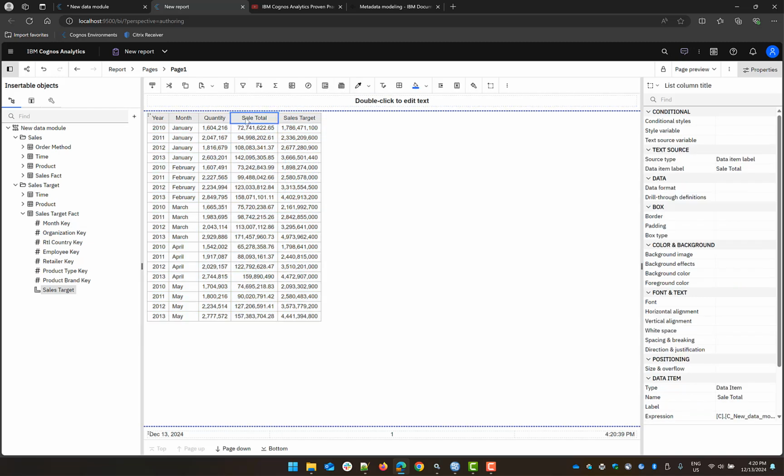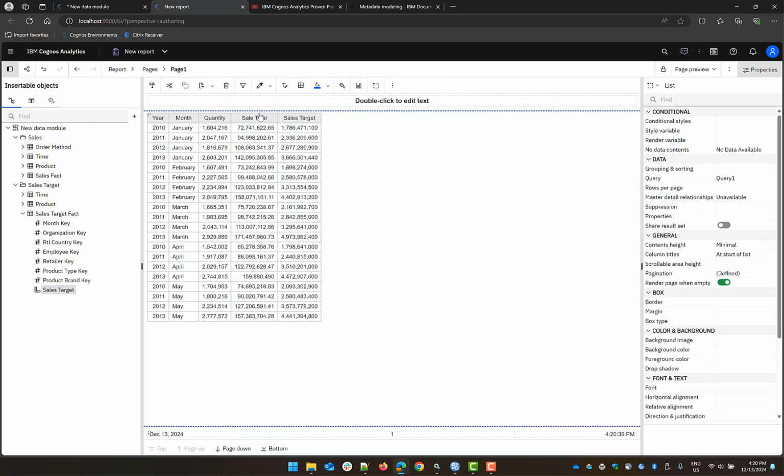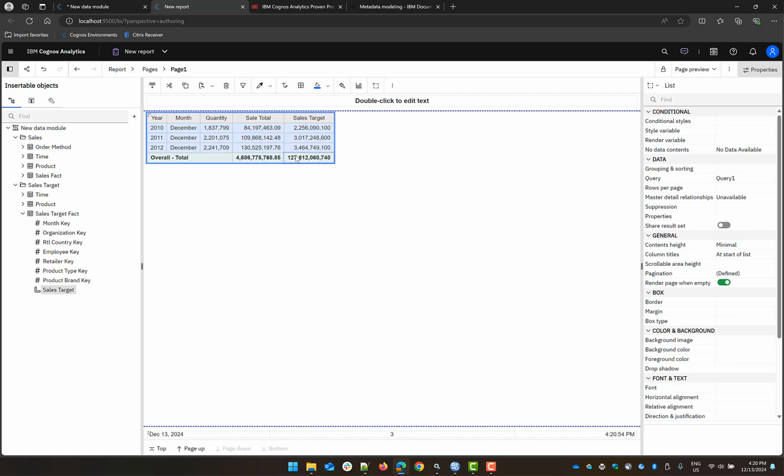And if we now decide to go and put a summary on these and total them, so when we get to the very bottom, we see that this is an extremely inflated number. It should be closer to the 4 billion range as opposed to this 127 billion range. So we're double counting the values for sales target for every single day that is found in the time dimension for each of the months. And that's where column dependencies come in.